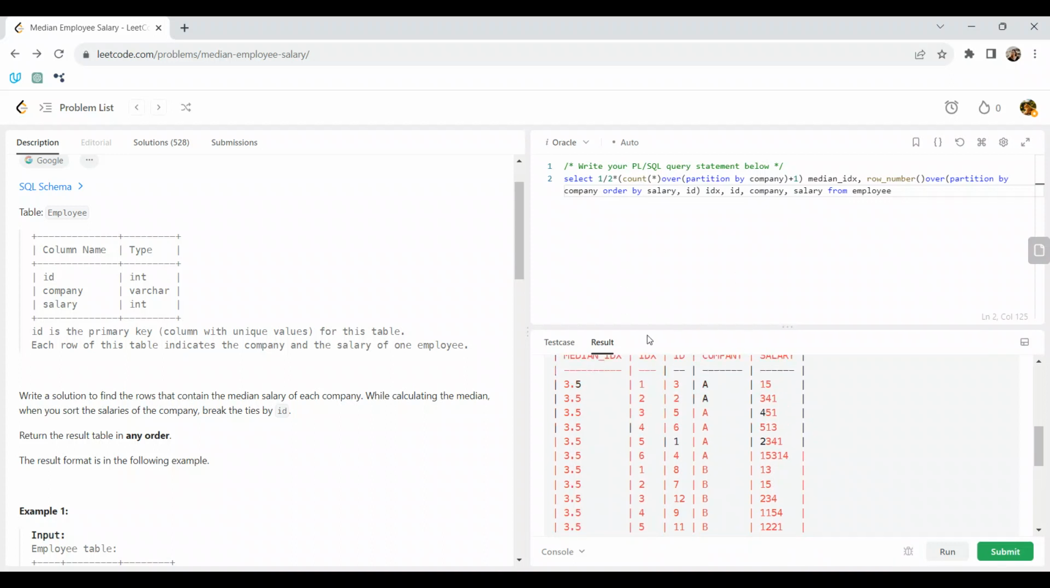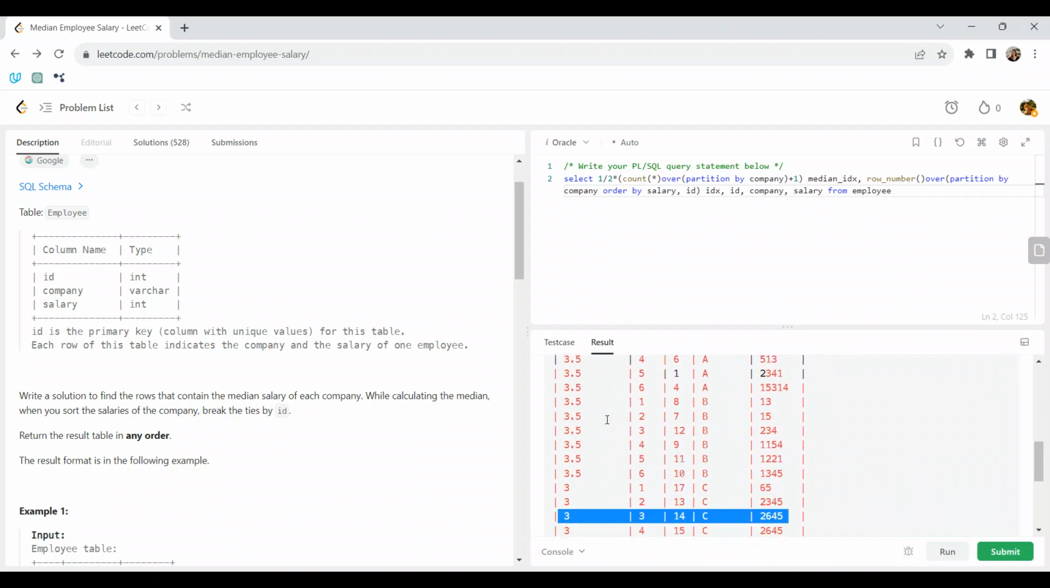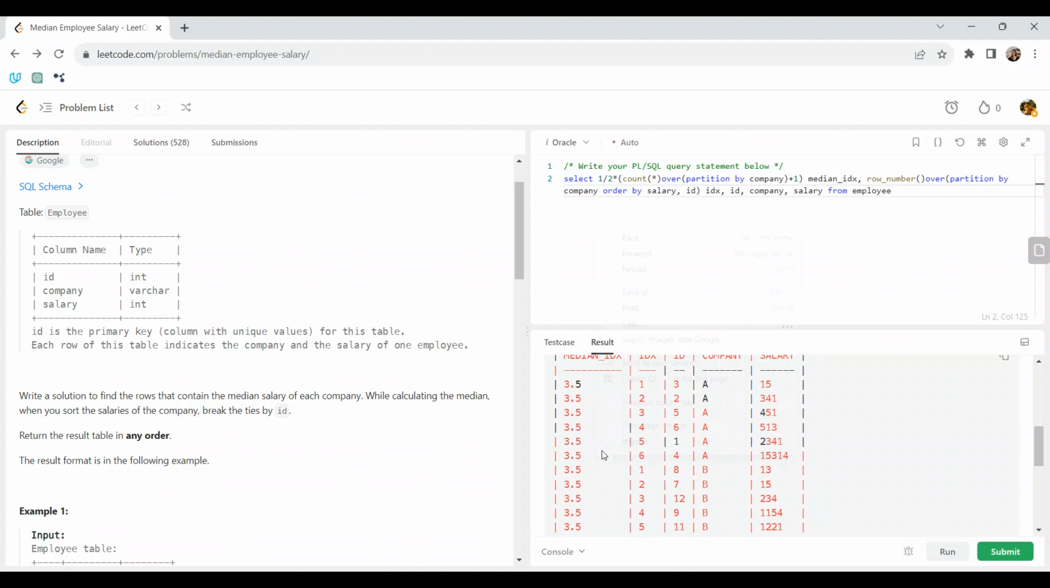So now we have this. But another thing is, how do I grab the numbers 3 and 4 with the number 3.5? That's when I like to use a minus, and then I'll grab whatever the difference is. But since we do minus, we take the absolute value. So I'm going to do the absolute of this. We'll get rid of this median index.